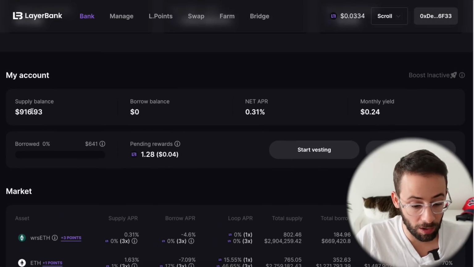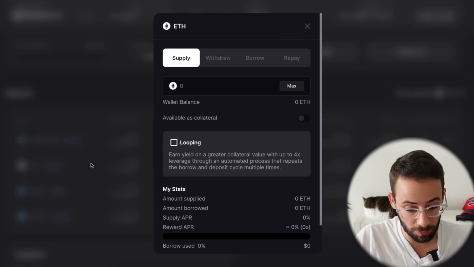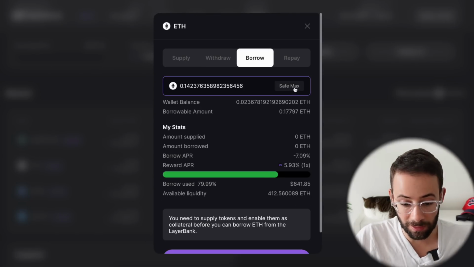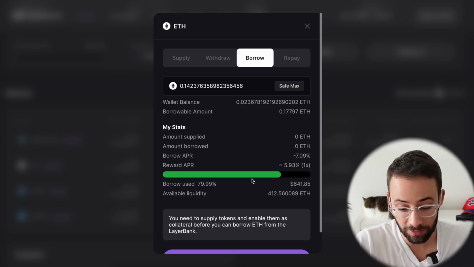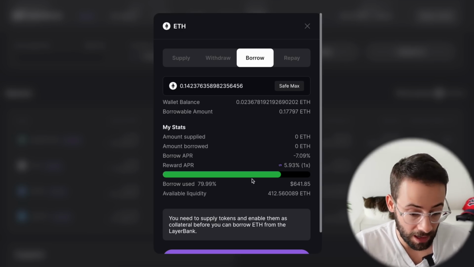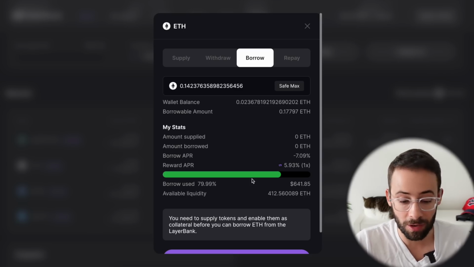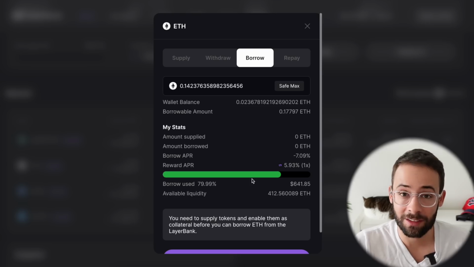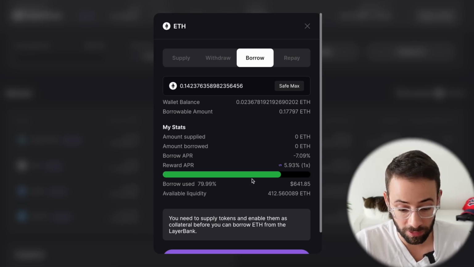Anyways, now that I have deposited my wrsETH to LayerBank, the next step is to borrow ETH against it. So I'm gonna click ETH, click on the borrow tab, and then theoretically the safe max that it would allow me to borrow is 80% of the value of the collateral that I've deposited to this platform. The reason why this is safe, even though it's almost to the max borrow threshold, is that these assets are correlated. ETH and wrsETH should move in price at the same rate, meaning that there would need to be a massive depeg event in order to trigger a liquidation.